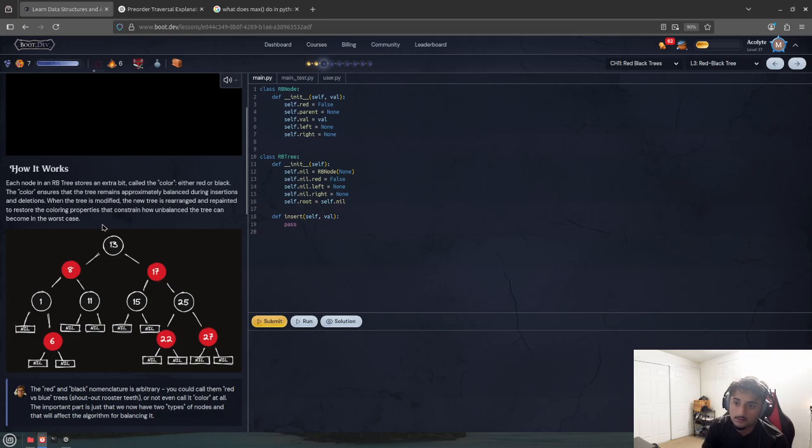Each node in a red-black tree stores an extra bit called the color, either red or black. The color ensures that the tree remains approximately balanced during insertions and deletions. When the tree is modified, the new tree is rearranged and repainted to restore the coloring properties that constrain how unbalanced the tree can become in worst cases.